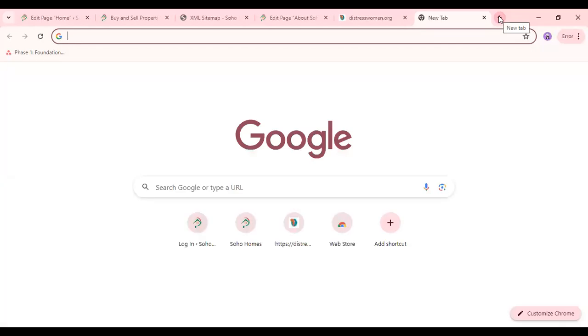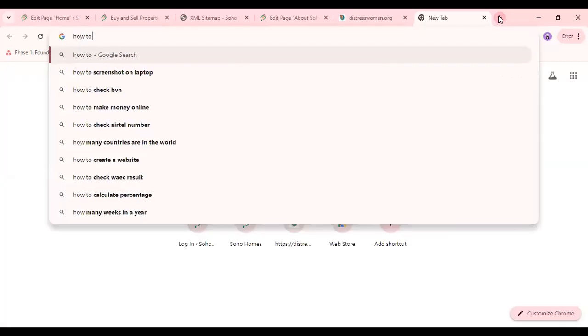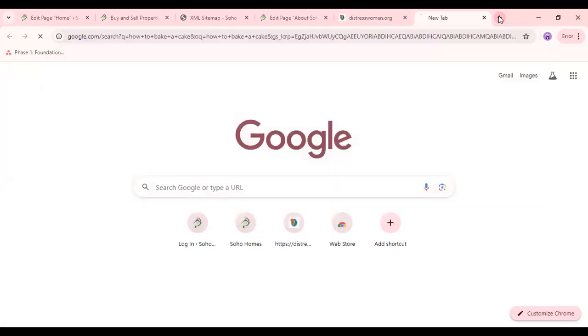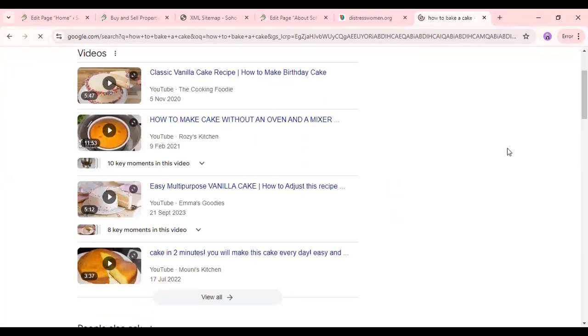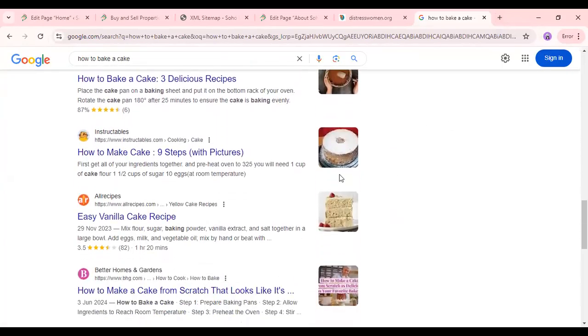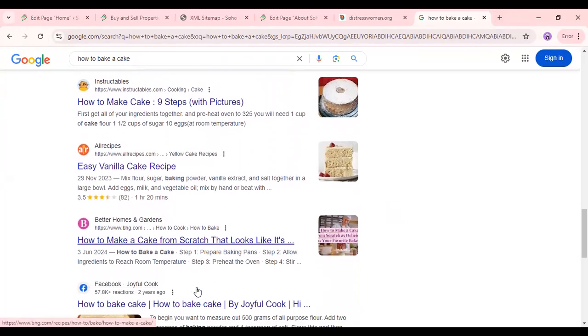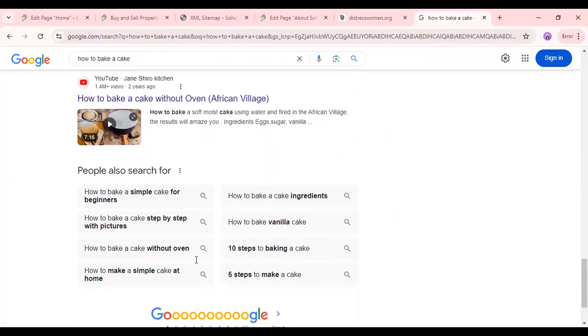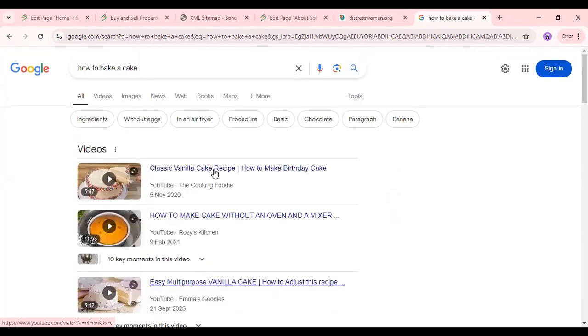Let's see. Let me open how to bake a cake. Let me see if I can get such info here. No. Okay. So sometimes you see a step-by-step process that is listed. It's based on the schema that you use. It didn't appear here. I'm sure if I try on that keyword, it will. But let's proceed with our class.